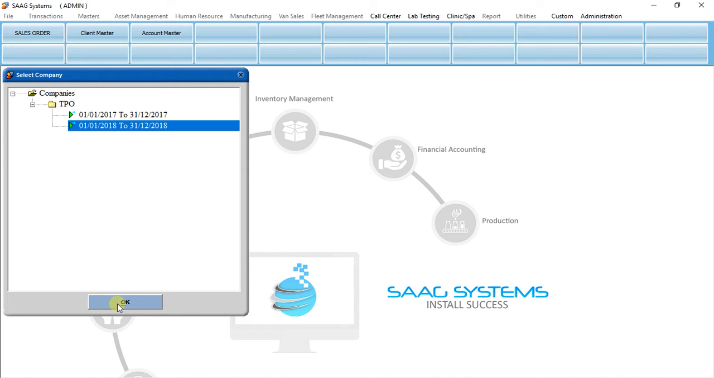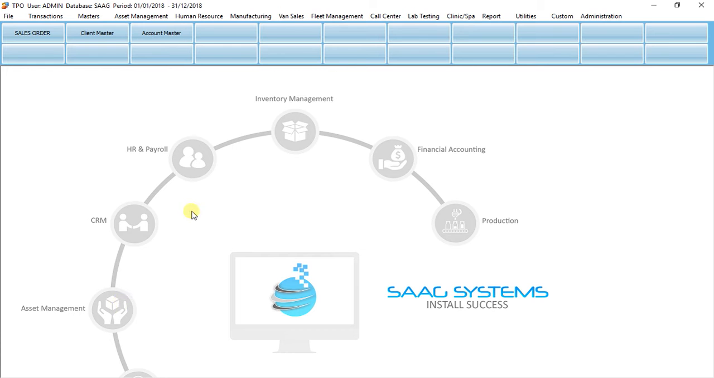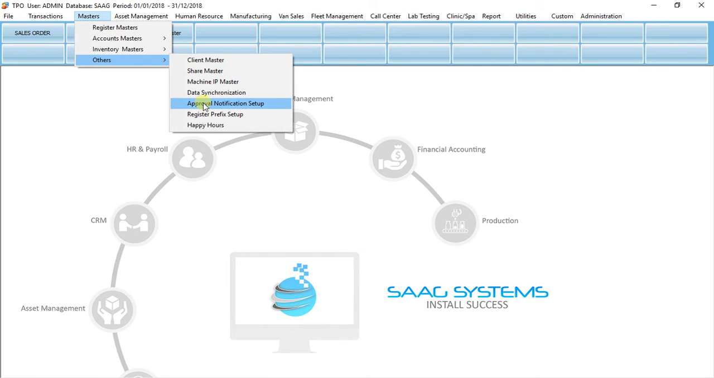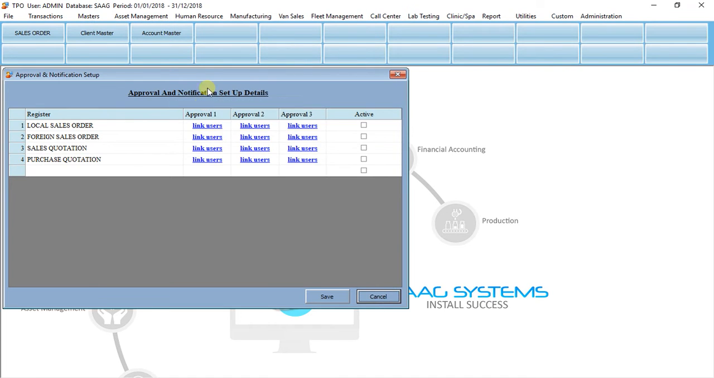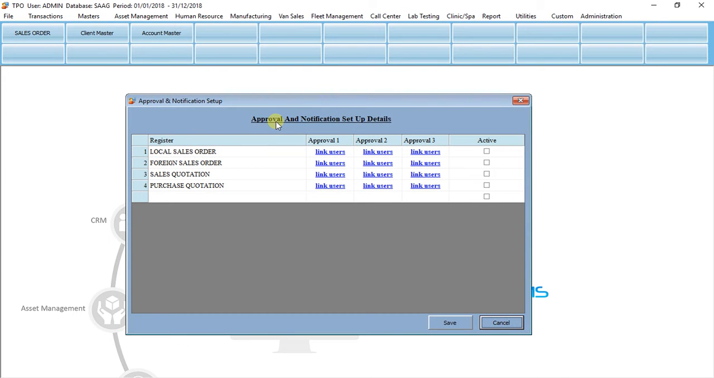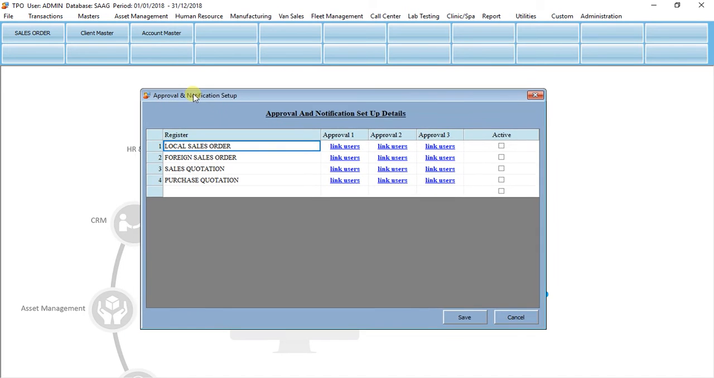So you log into the current financial year, click OK, and then you have something called approval setup that you can get from the Masters, Others, Approval Notification Setup. In this setup you can design the workflow based on your organization hierarchy and stuff like that. In the approvals you have sales orders, foreign sales order, local sales order, sales quotation, purchase quotations.